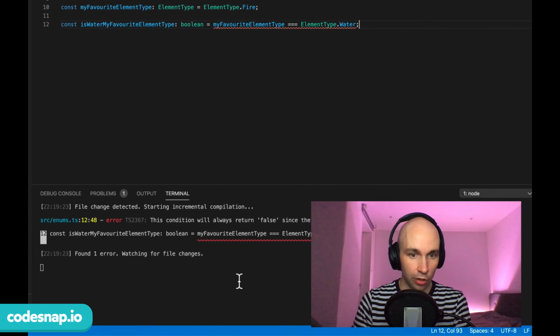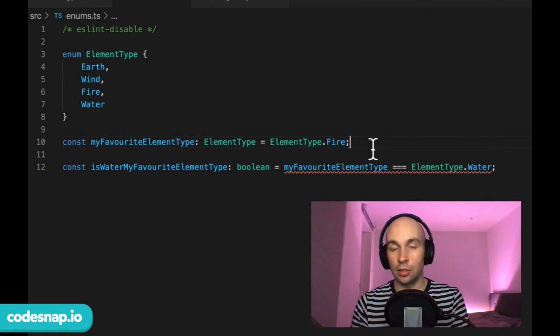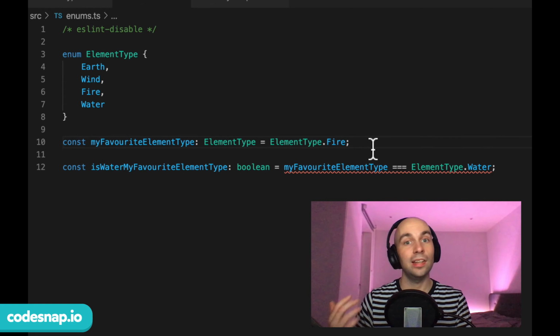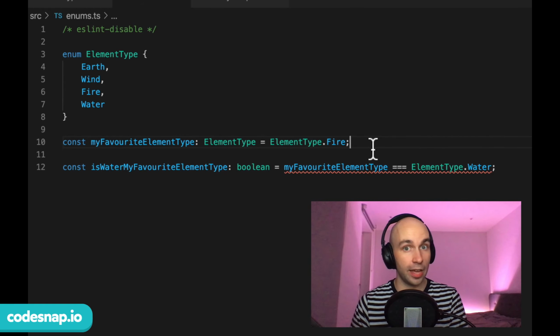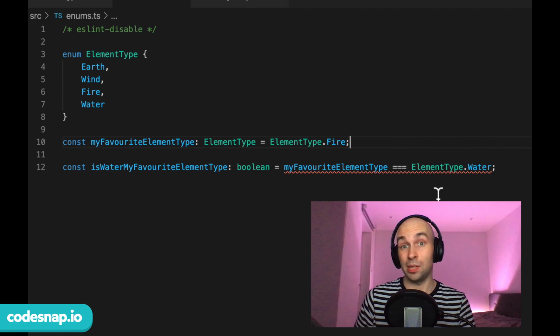So if we have a look at the error in the terminal, it says this condition will always return false since the types element type fire and element type water have no overlap. If we go to line 10, we can see that we've assigned our constant to element type fire. Now, because constants are immutable, that means that my favorite element type will never change from being fire. So what TypeScript is essentially saying here is that there is no way that my favorite element type could ever be water because it can never be changed from fire.